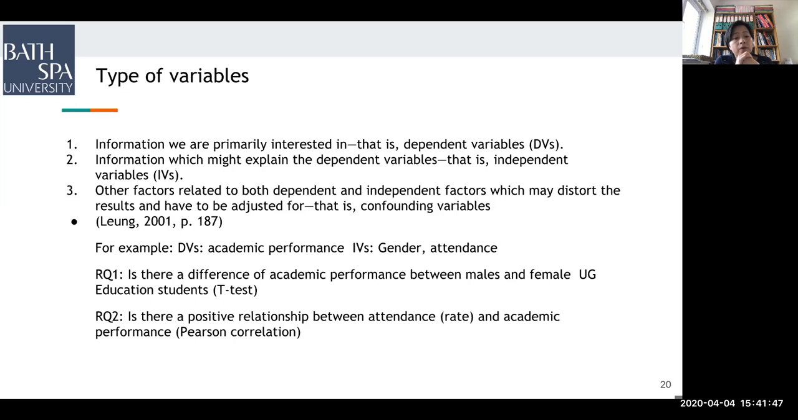Okay, so for example, research question 1 could be, is there a difference of academic performance between male and female among undergraduate education students? With a research question like this, you are actually asking for a very specific type of test, which is called a t-test.